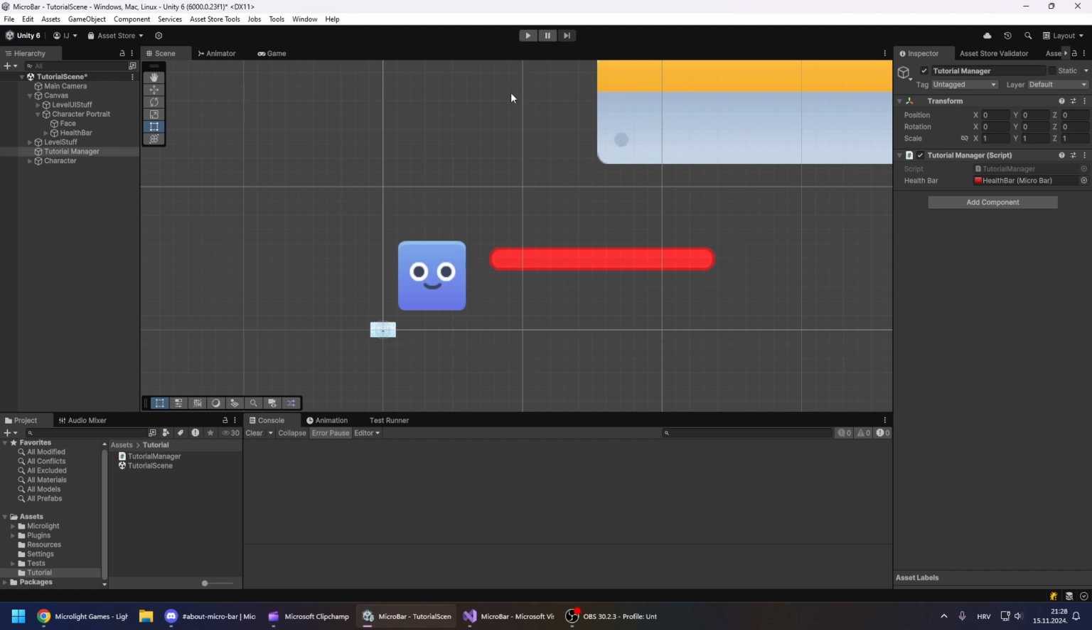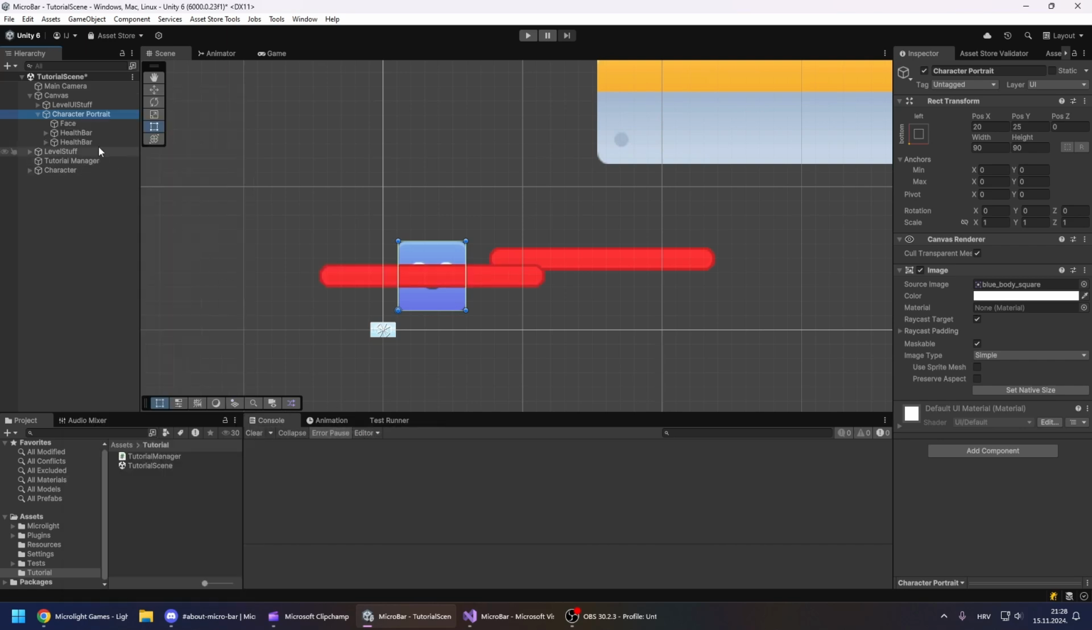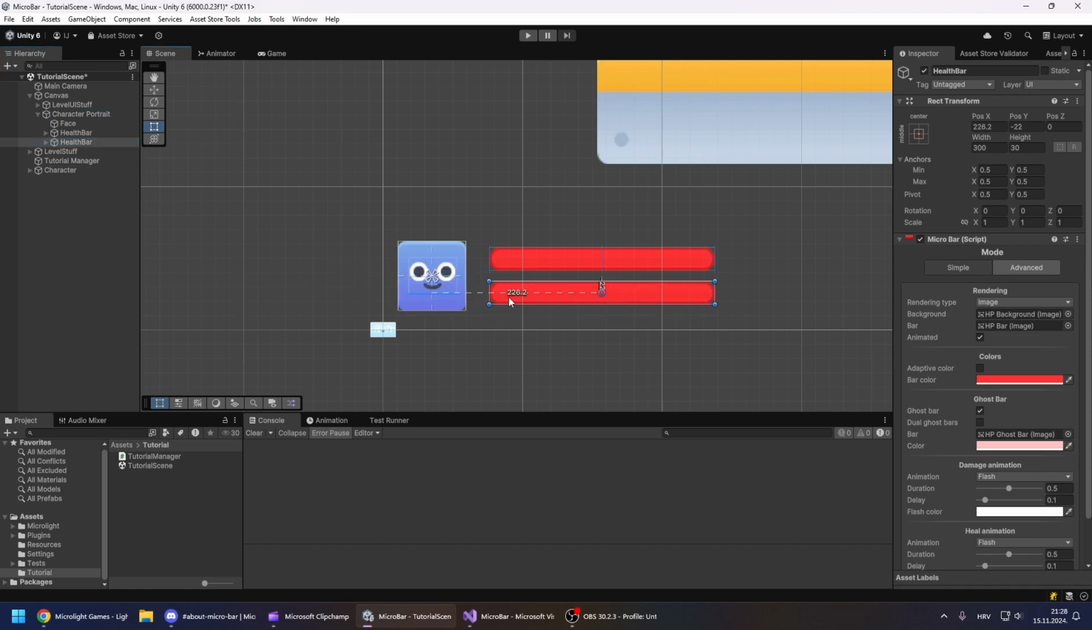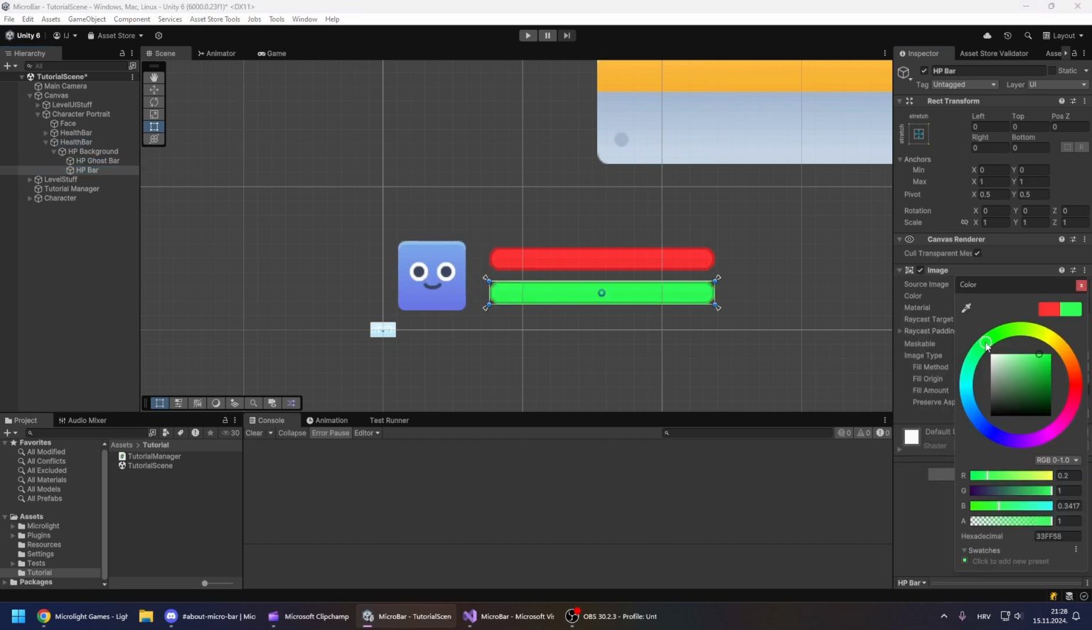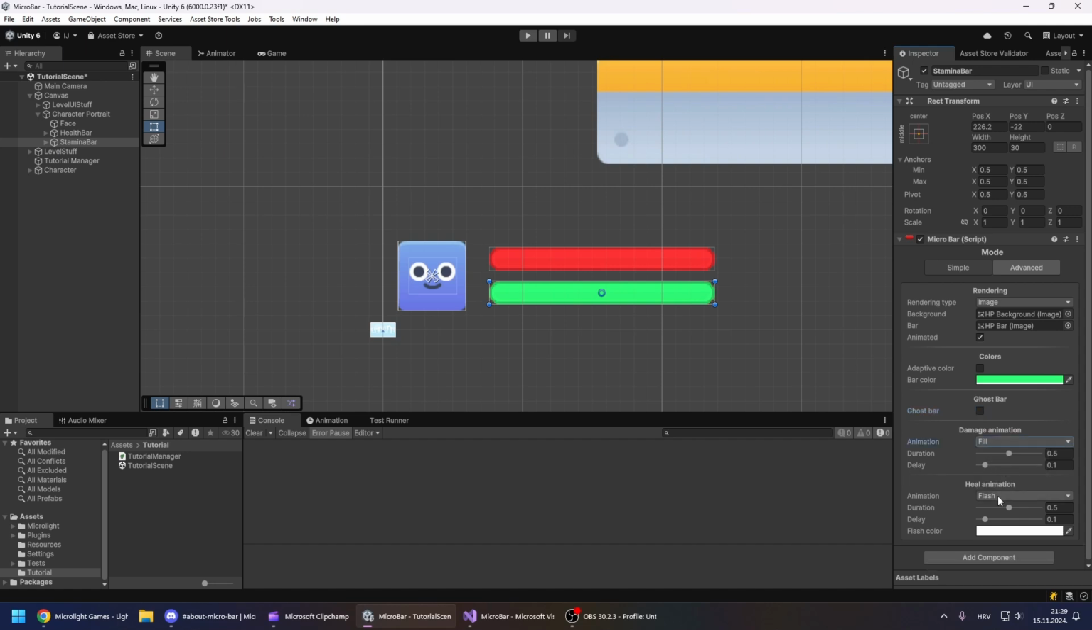But I've got one more idea. Let's add a stamina bar to our character. Same as before, right-click the character, go to Microlight, MicroBar, and choose Simple Bar. This time, I want the bar to be green. Besides the color, I'll turn off the ghost bar option, set the animation to fill, and make the animation a little shorter.